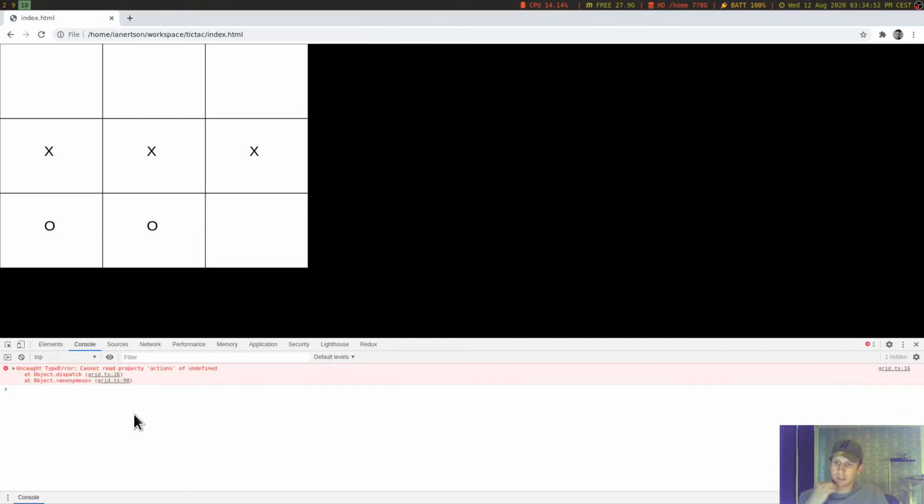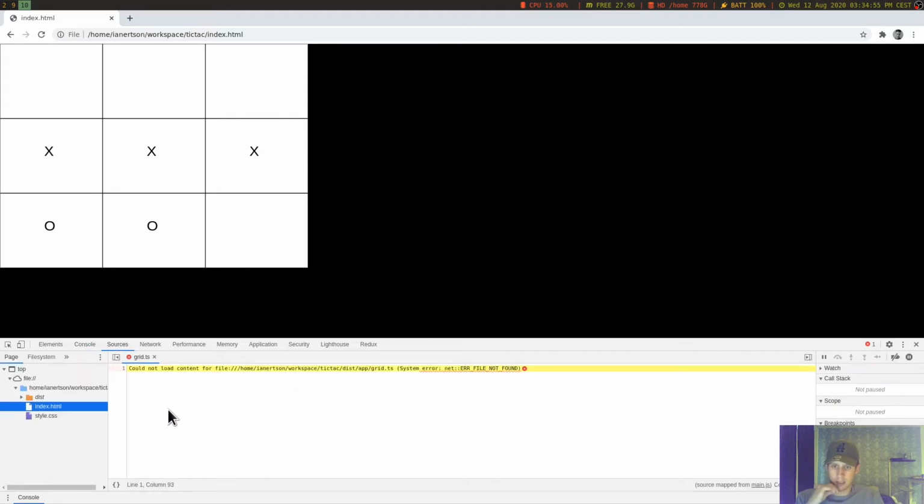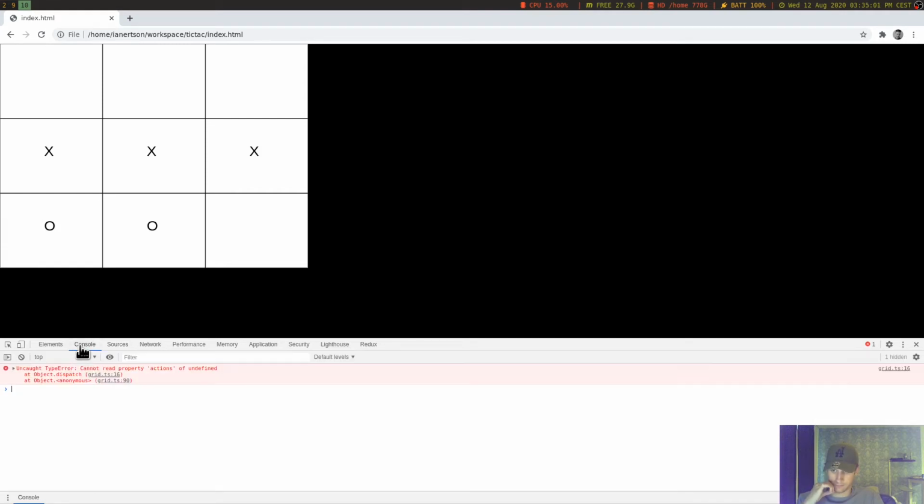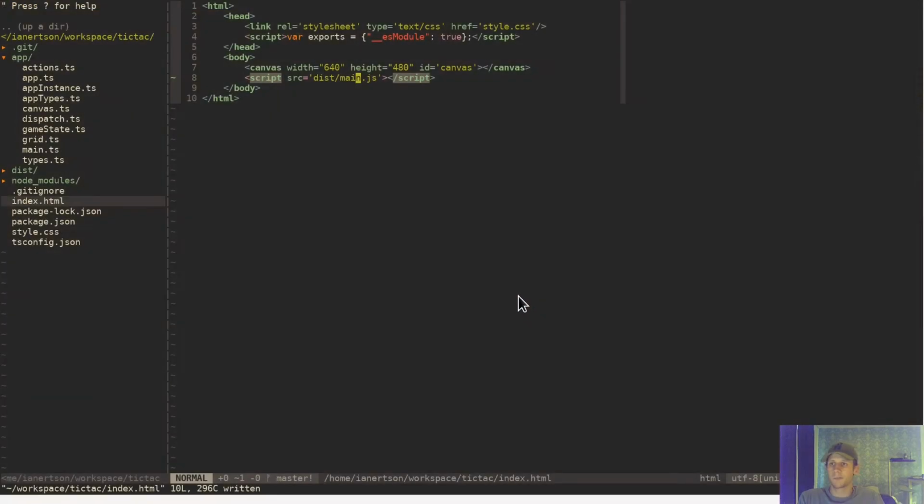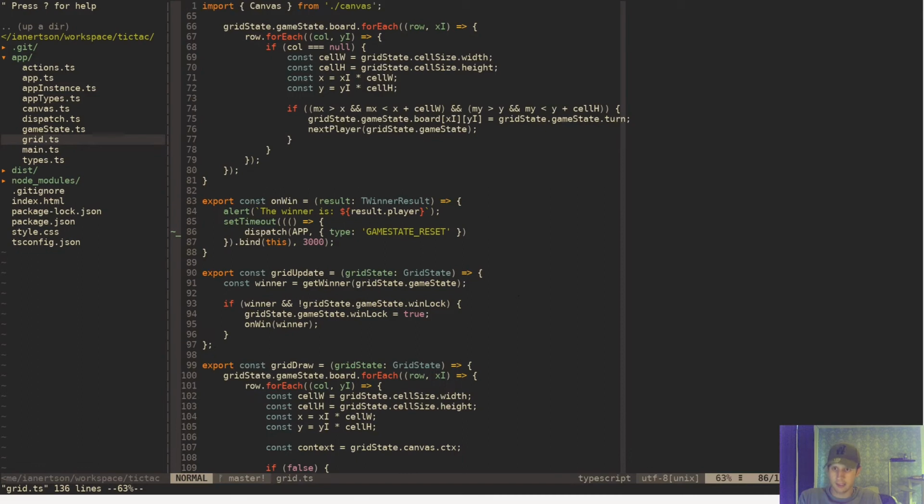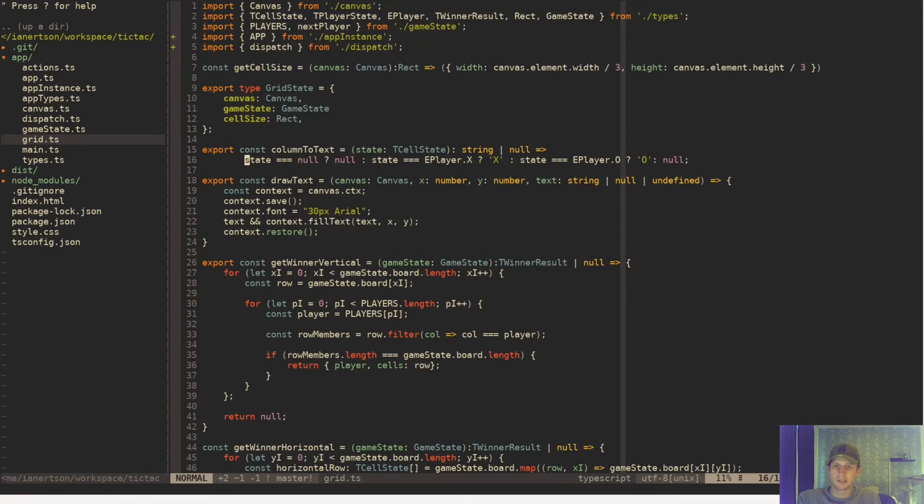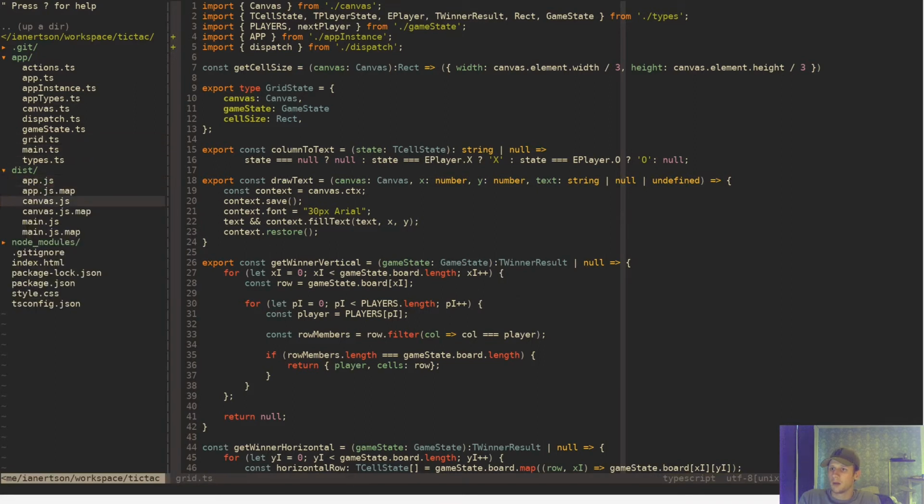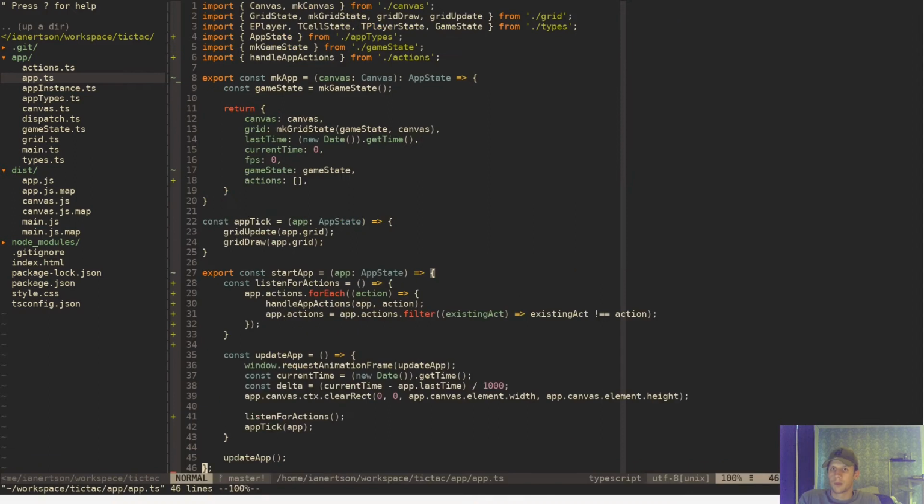Cannot read property of actions undefined. So what's this? Error, file not found. What? Cannot read property actions of undefined, grid.ts line 16. Okay. Grid.ts line 16. Are you kidding me? Maybe it's referring to... Oh, the grid isn't being generated for some reason. Why is that?